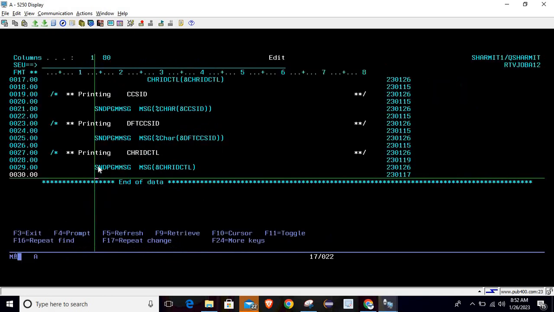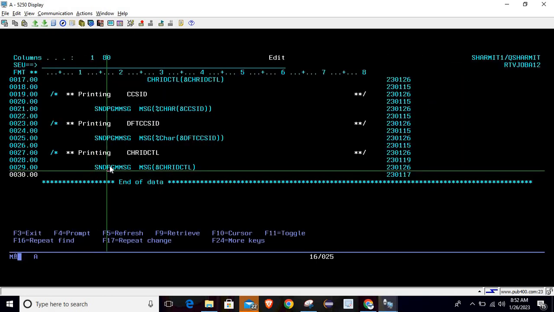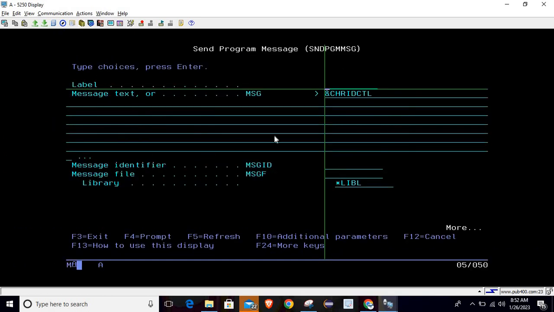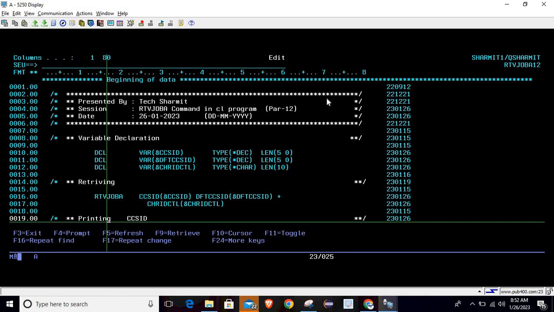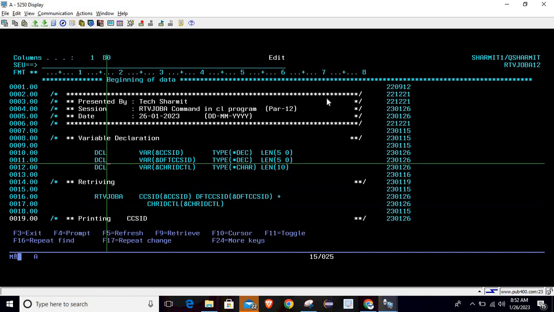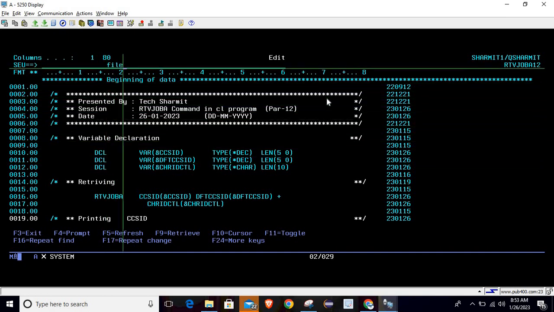To use the sndpgmsg command, you can directly write sndpgmsg, then take F4. Place your cursor here and then press F4. It will take you to this screen. Here you can pass the variable, and if the variable is of decimal type, then you have to convert it to character because it doesn't accept the decimal value. So fine, we declared the variable, we hit the command, and then we got the values, and then we are printing them. Let's try to compile it and see the output.